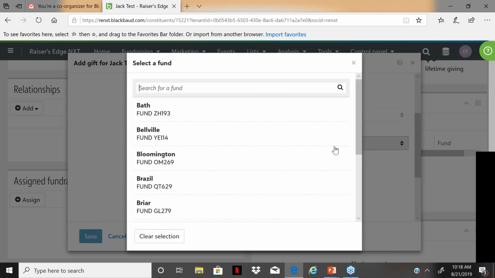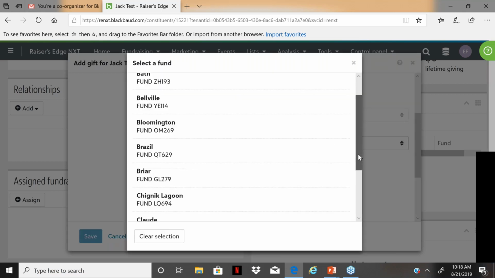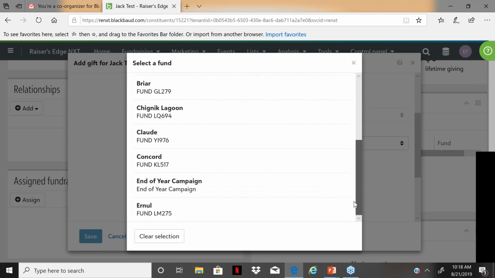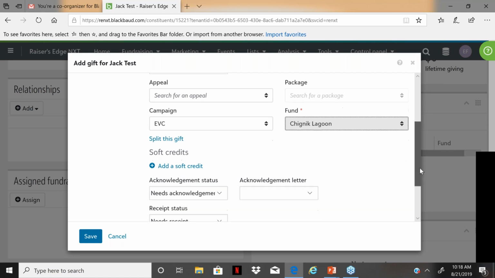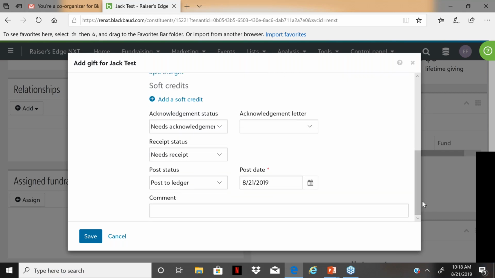And the fund for this, we'll go with the Schnick-Lillicoon Fund. You could split the gift if he was giving to two different campaigns, two different gifts. He was giving $2,500 for this and $2,500 for that. You could do that here. If we want a soft credit, if Jack is married to Jill, we could add the soft credit to Jill here. But since we haven't linked them, we're not going to go into that.